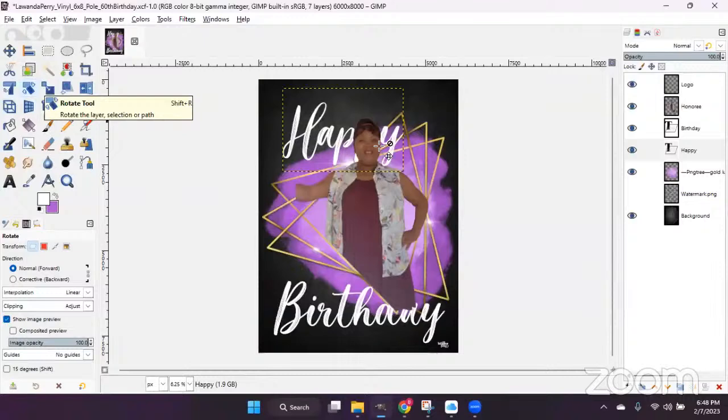And then you just click on the layer that you want to rotate. Select it. So just click on the corner.